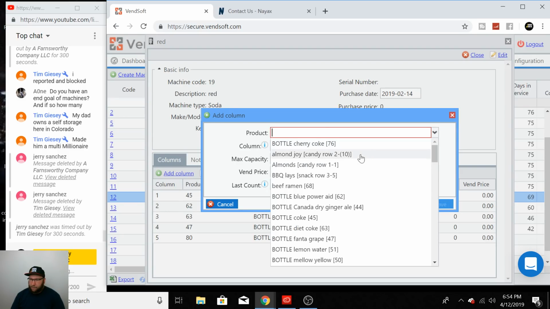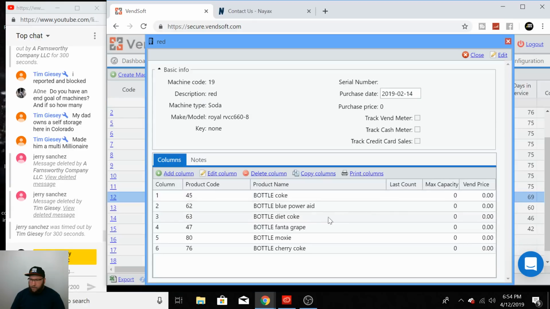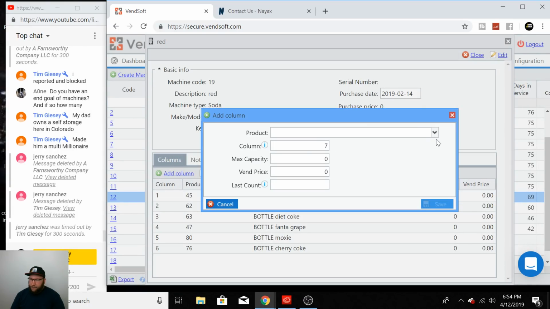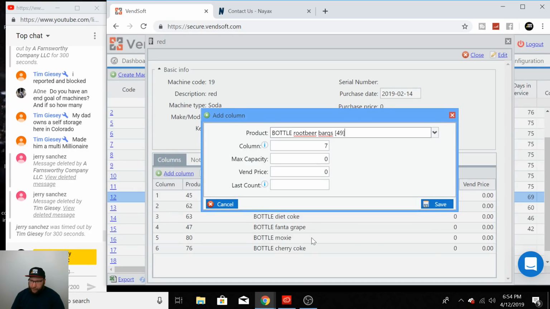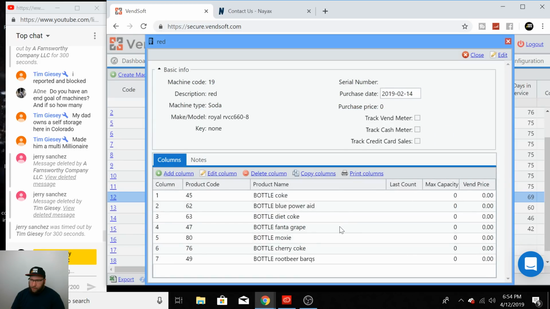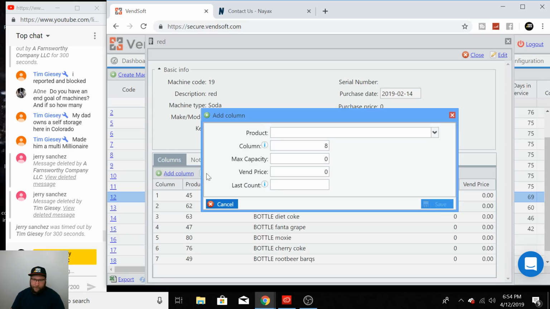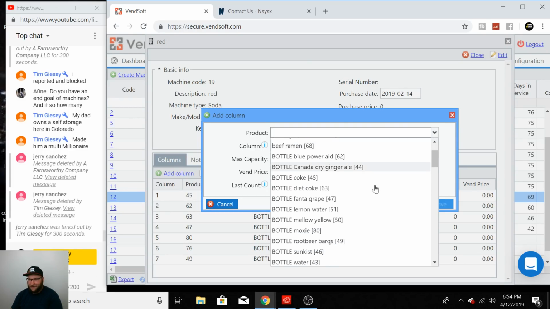Oh, gotta select a product. I already got cherry Coke in there. Bam, there's 6. Gotta get 2 more. Root beer. I'm probably gonna configure that machine for cans though. I really would prefer to do cans over anything else. My margin's pretty great on cans.